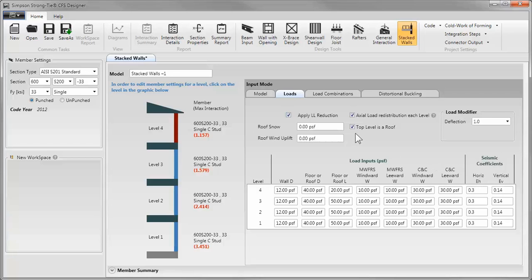Indicate if the top level is a floor or a roof. The graphic in the model area provides a visual indicator. If it is a roof, fields for roof snow and roof wind loads become available.